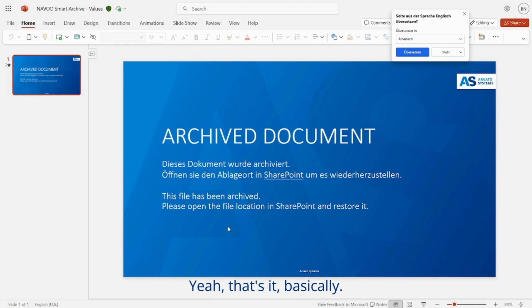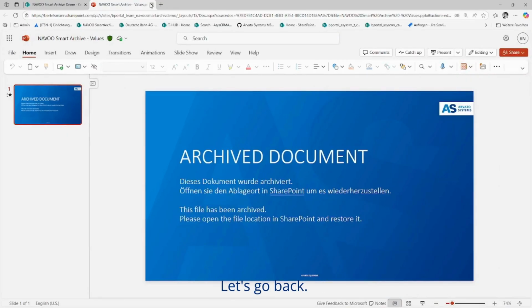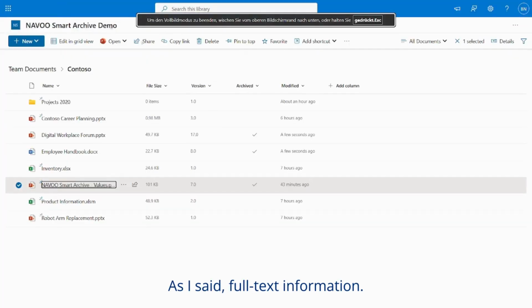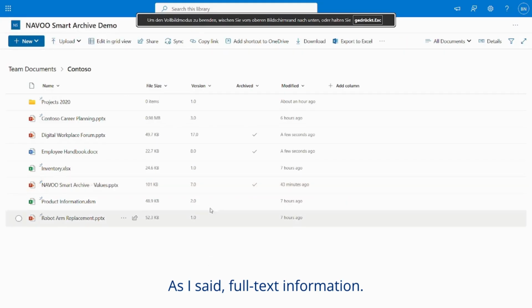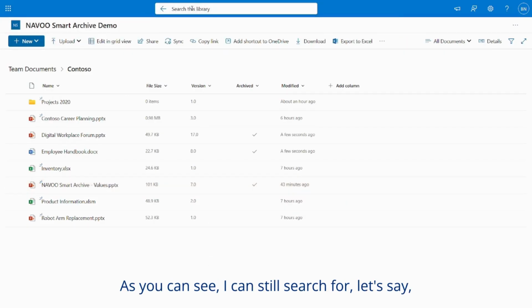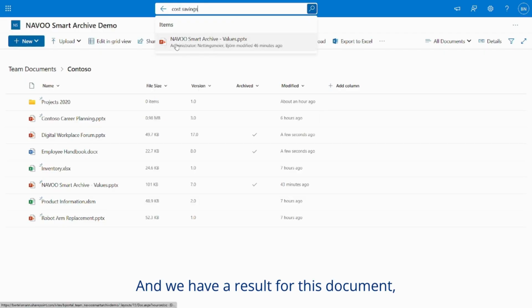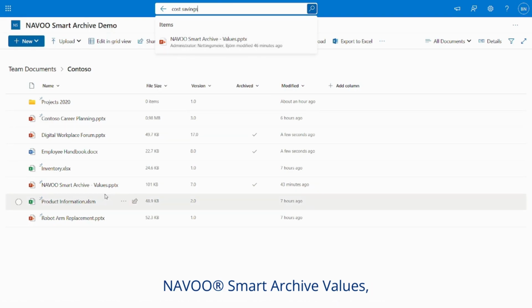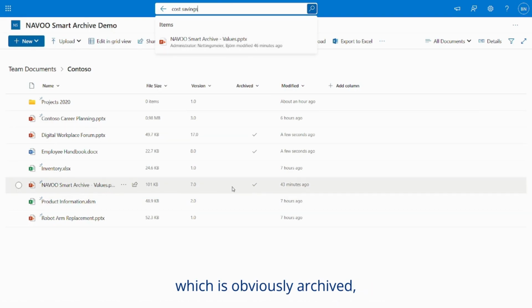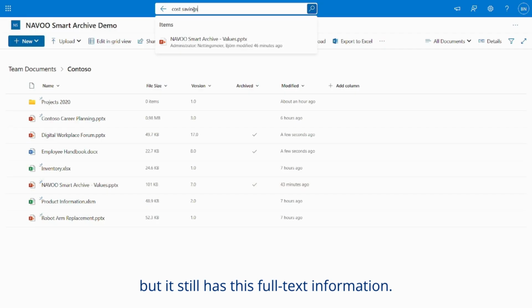Yeah, that's it, basically. Let's go back and, as I said, full text information. As you can see, I can still search for, let's say, cost savings here. And we have a result for this document, NAVOO Smart Archive values, which is obviously archived, but it still has this full text information, and within the full text it says cost savings.